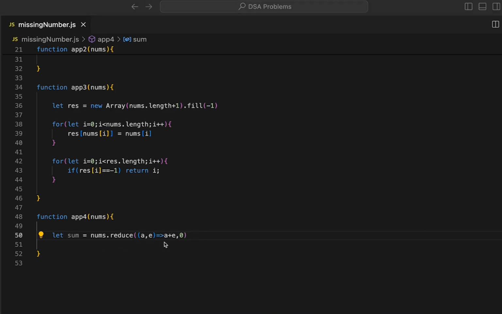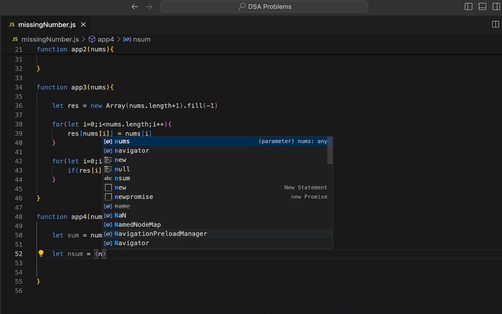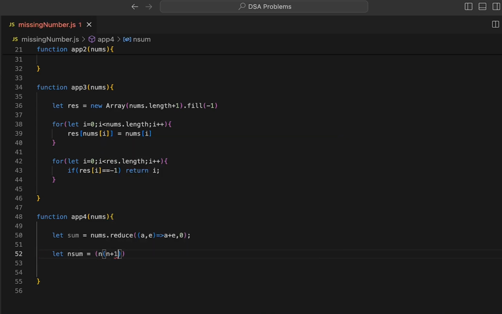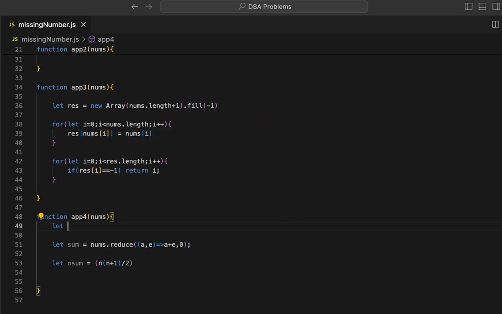Now you got the sum of the complete array, and I want the sum of the natural numbers. So let me put n sum equals the basic natural number formula, n into n plus 1 by 2. But what is n here? I will simply take n equals nums dot length, that is my n.